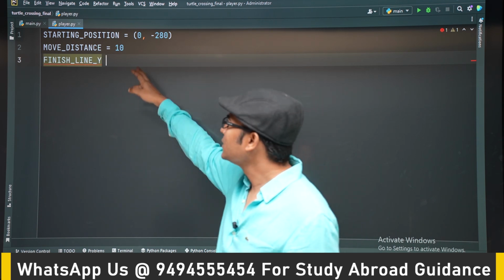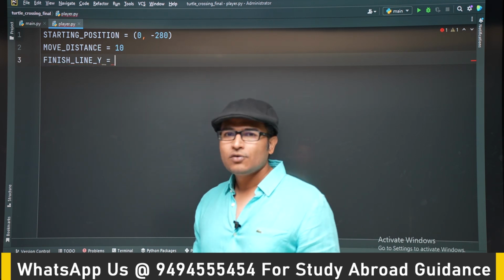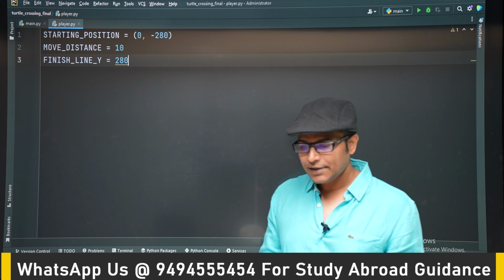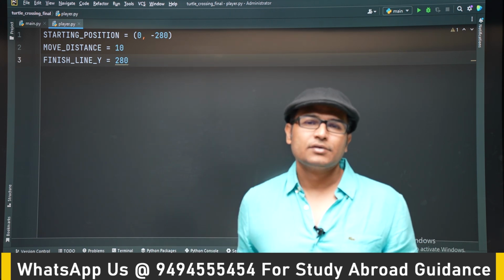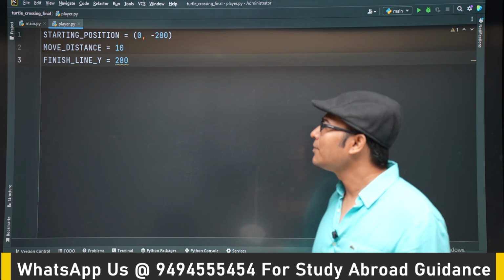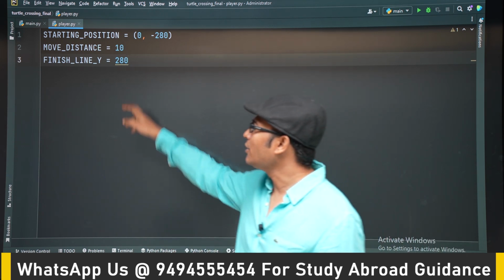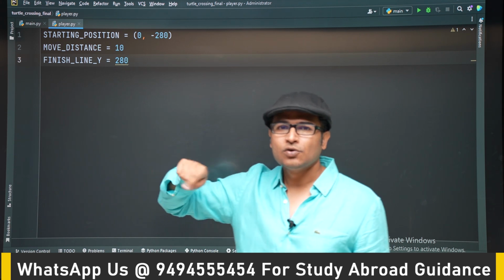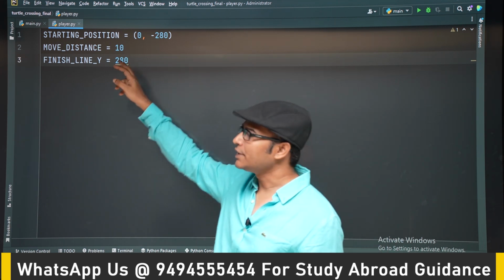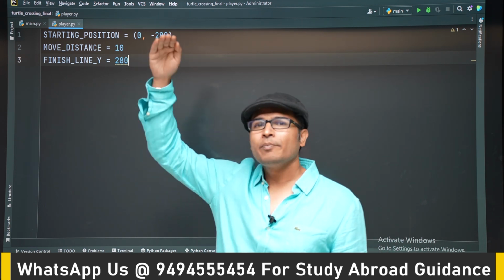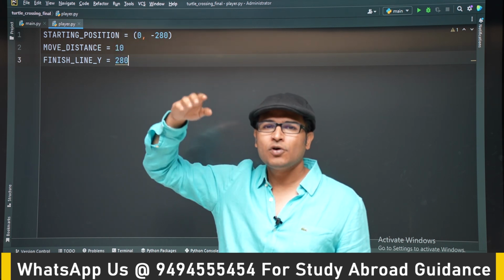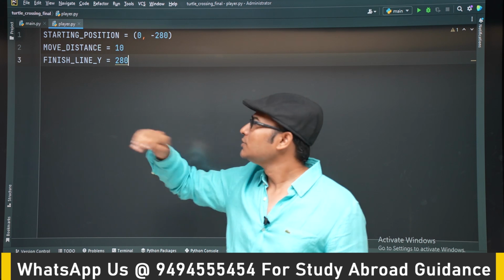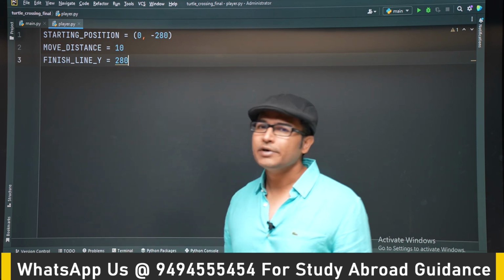I have used 10. And now we have to detect when the turtle has reached the other side of the screen. Here I am going to use 0 as the x-coordinate and 280 as the y-coordinate. So when I reach the top end of the screen, not till 300, I want to detect it at 280. So this is where it is going to detect.